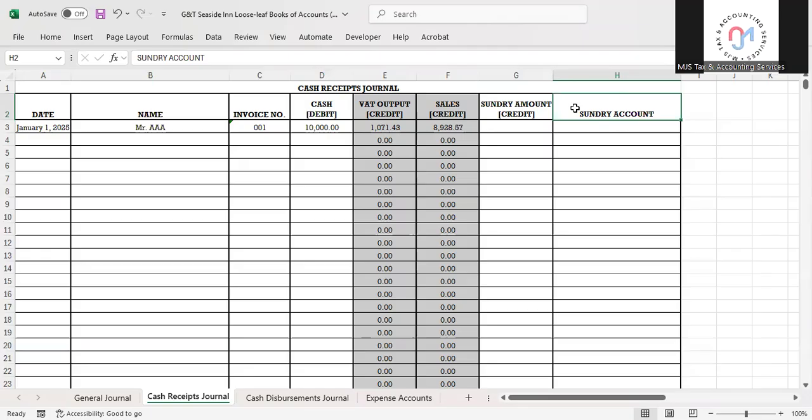Now, the sundry amount and the sundry account will only be used in rare cases, in very rare circumstances wherein we receive cash, but that cash is not related to a sale transaction. Like for example, if the cash received was for a refund from one of our suppliers, then you can now use these two columns. So for example, if we change the fact a little bit, let's say we received 10,000, but that 10,000 was a refund from one of our suppliers. So we still debit cash, but the amounts should not go to the VAT output and sales.